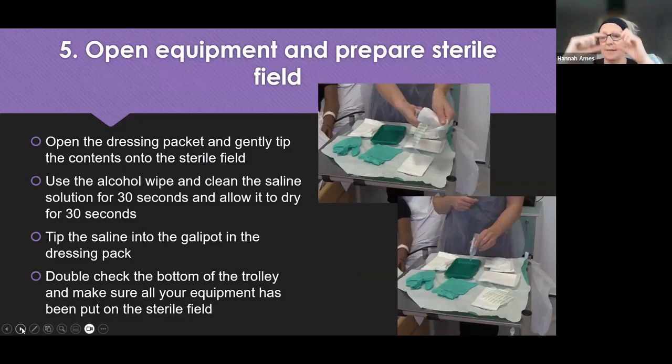I'm going to get my sachet of saline, sorry, and my chlorhexidine wipe, and I'm going to clean that for 30 seconds on the end. Just tear it slightly and then allow that to dry. So tear it with your hand over the chlorhexidine wipe and allow that to dry for 30 seconds. And then you're going to tip that saline into the galley pot in your dressing pack.